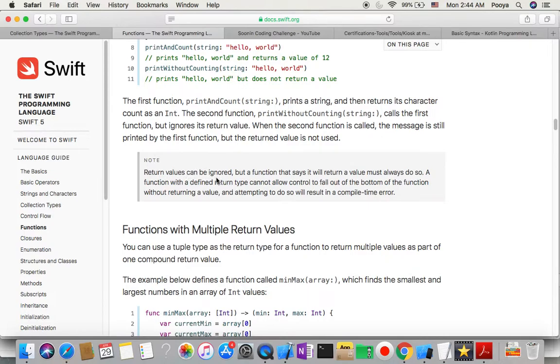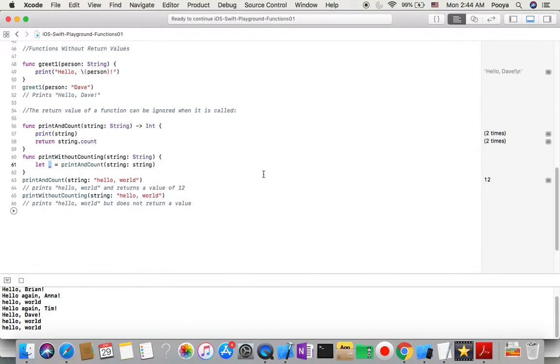Return values can be ignored, but a function that says it will return a value must always do so. A function with a defined return type cannot allow control to fall out of the bottom of the function without returning a value, and attempting to do so will result in a compile-time error. So if this one is supposed to return something and I cut this out, then I will get the error, missing return. So we need to have a return when we say it's returning.